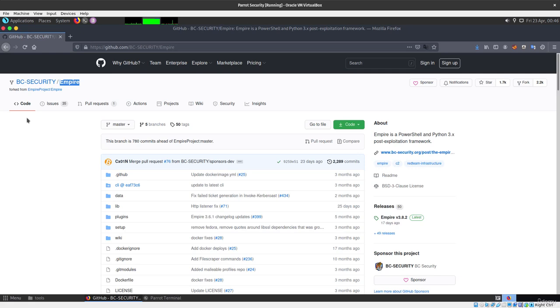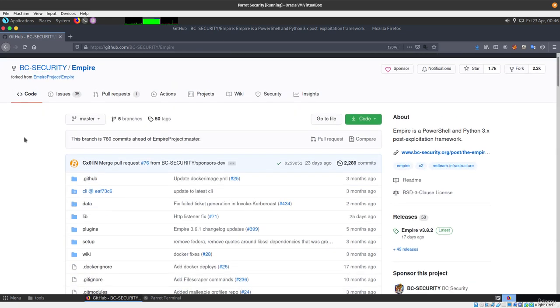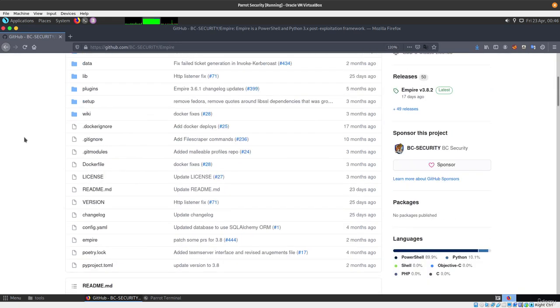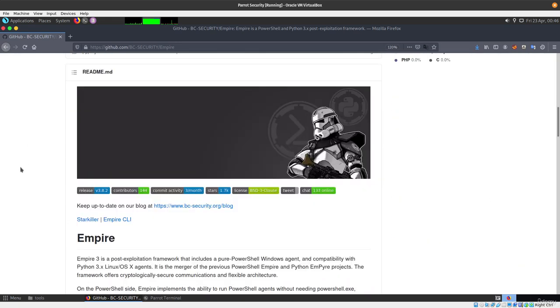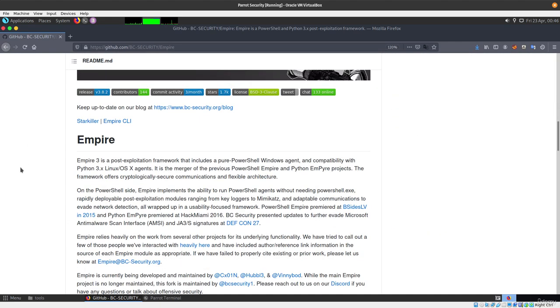In this section it's going to be really awesome because we are going to start with Empire. And Empire is basically a C2. It could be under C2. It is a command and control center basically. And Empire is basically a post-exploitation framework.